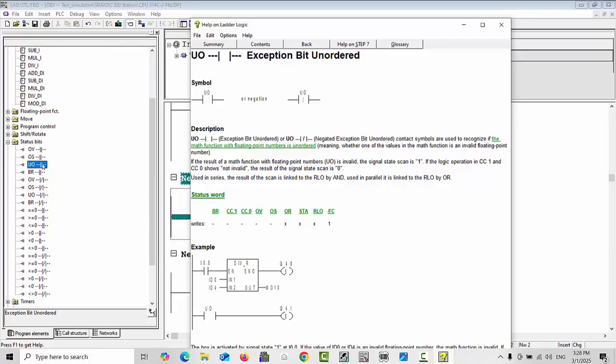A status bit means an indication when something goes wrong in your program. After this bit gives the signal, you can use it to indicate an alarm, a signal, or any command you like. Also, it says if the result of the math function with floating point numbers is invalid, the signal state of the scan is 1. Means if any value in the program you are using is unordered, then it goes into the one condition state.